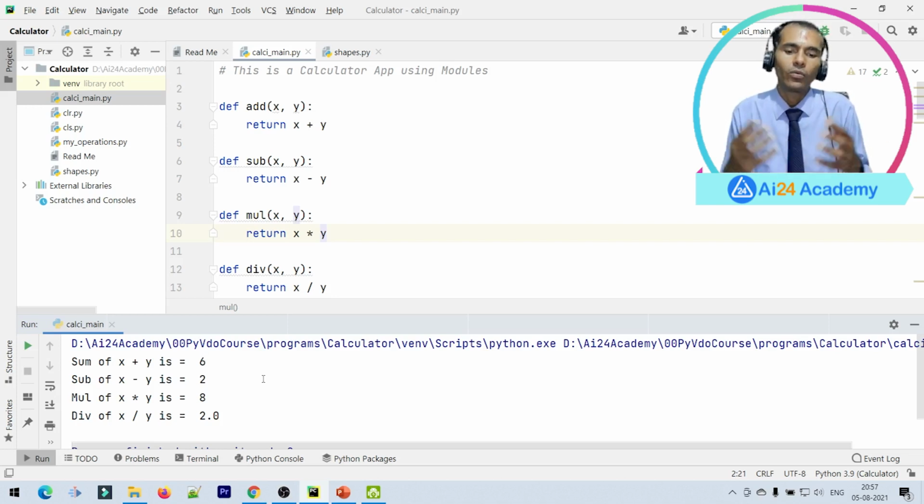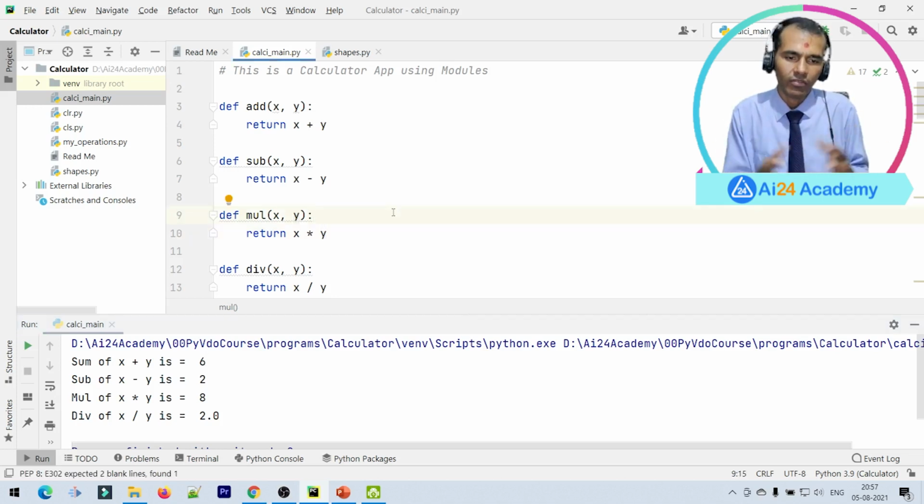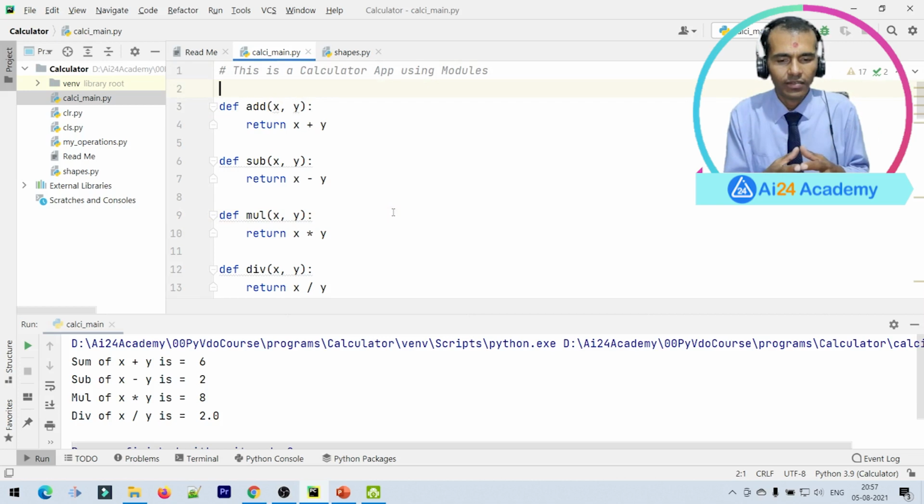Now let us see how we can convert this calculator app without a module into a calculator app with a module. We know that addition, multiplication, subtraction and division are commonly used operations. So if we have such common tasks which need to be implemented in multiple applications, we can create a separate file. As we have seen, a module is nothing but a collection of functions, variables, classes and methods. So we can create a separate file which consists of all these functions.